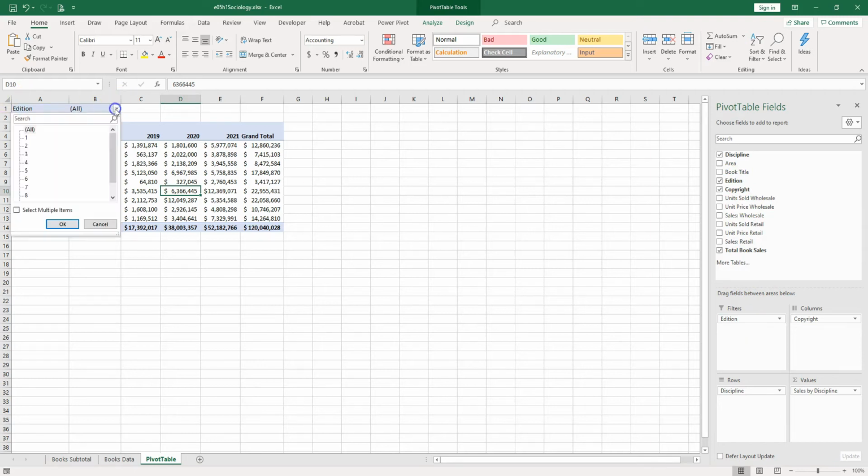And now if we are interested only in editions, first and second editions for books, because we want to select 2 items, we have to check this box. And I'm going to uncheck all of them. And now I can select 1 and 2.